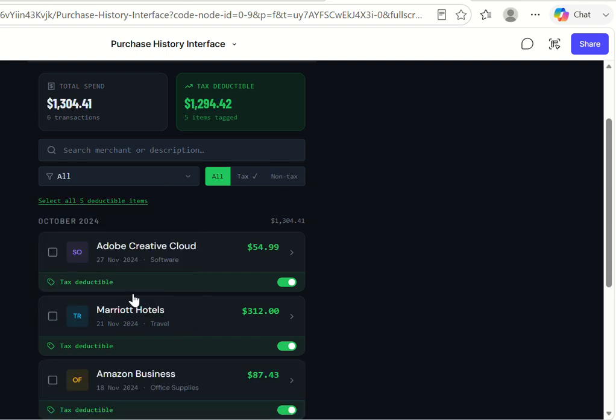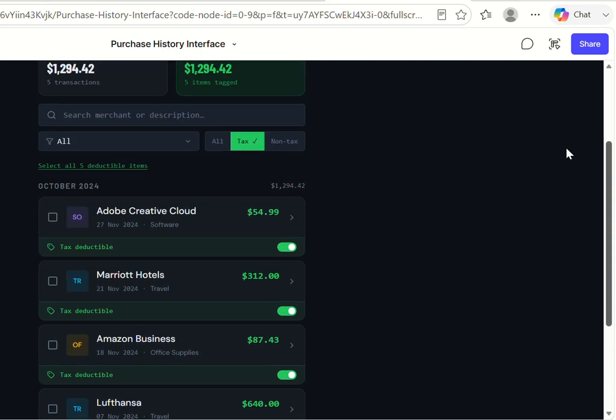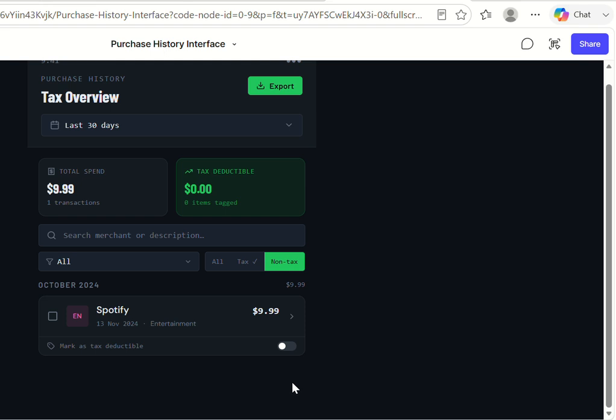Here we can see everybody. Here we can see only the tax transactions. And here we can see all the non-tax transactions.